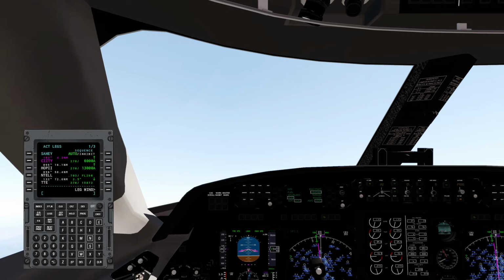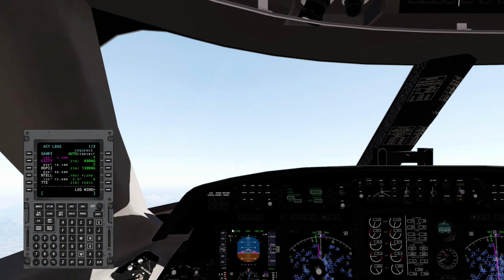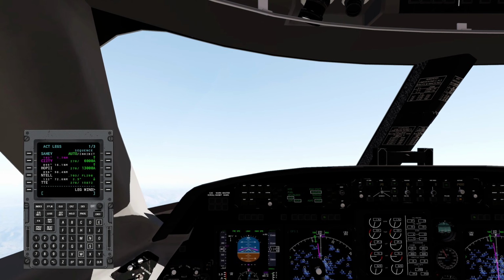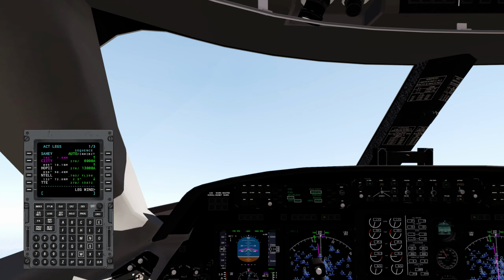As we cross 10,000 feet, that 250 knot speed limit goes away, and now you can see the auto throttle is set to 290, and the nose is going down because the auto throttle will fly at as high a bank angle as it can while maintaining the target speed. So it's getting up to 290, and now that it's hit 290, you'll see the nose going up, and the plane will climb as steeply as it can while maintaining 290.